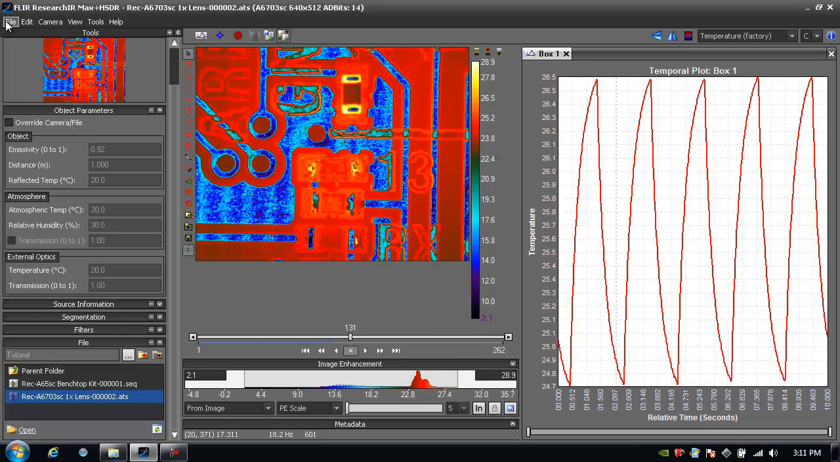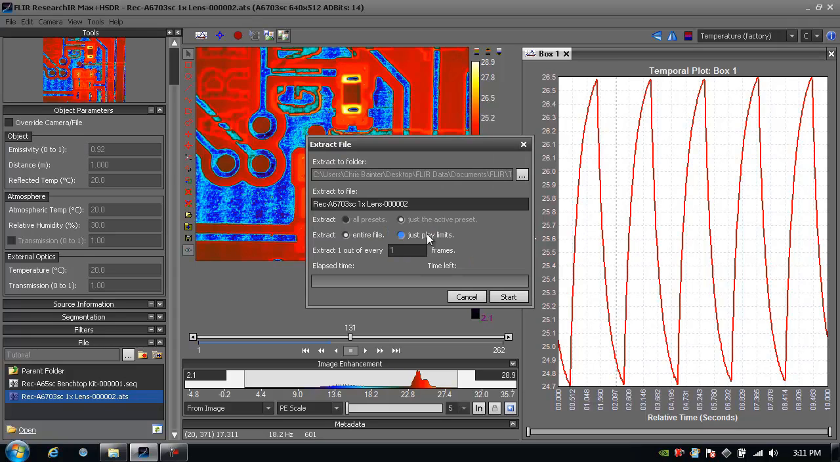So now I can go up to File, Extract, and this allows me to choose a folder on where to extract it to, and give it a different name. Usually I like to add "reduced" to the name. That way I don't overwrite my original file, at least initially. Later on I could go back and delete it. And I'm going to extract, instead of the entire file, just the play limits. So now I'm just going to extract into a separate movie file frames 1 through 262.